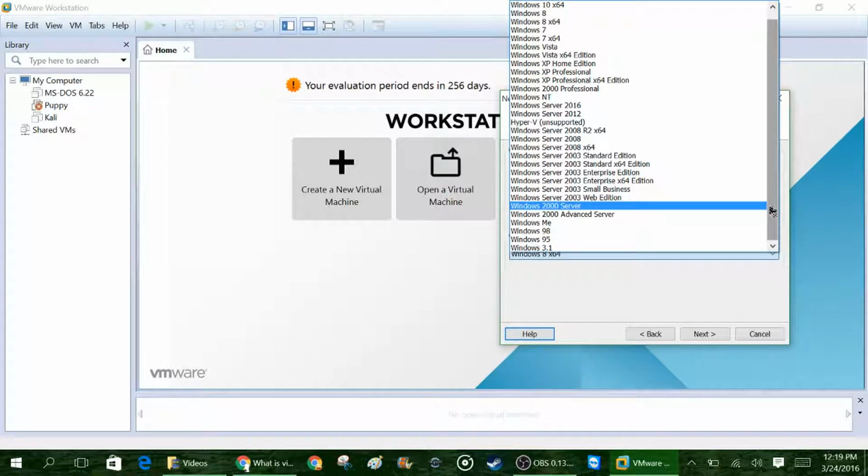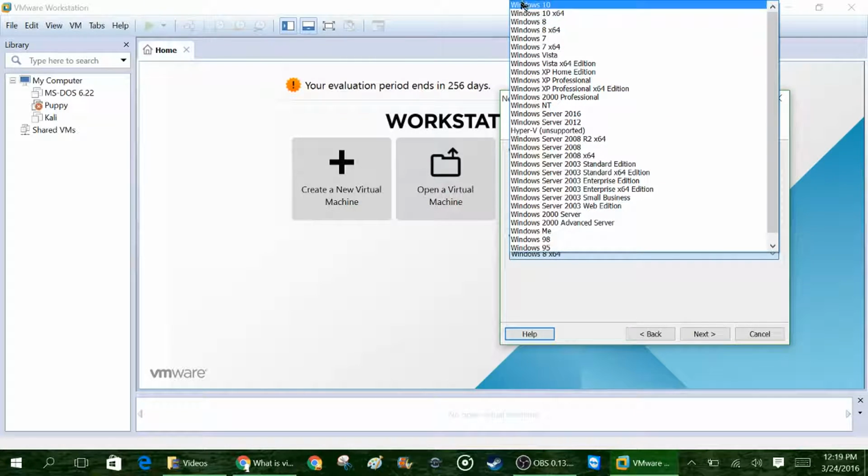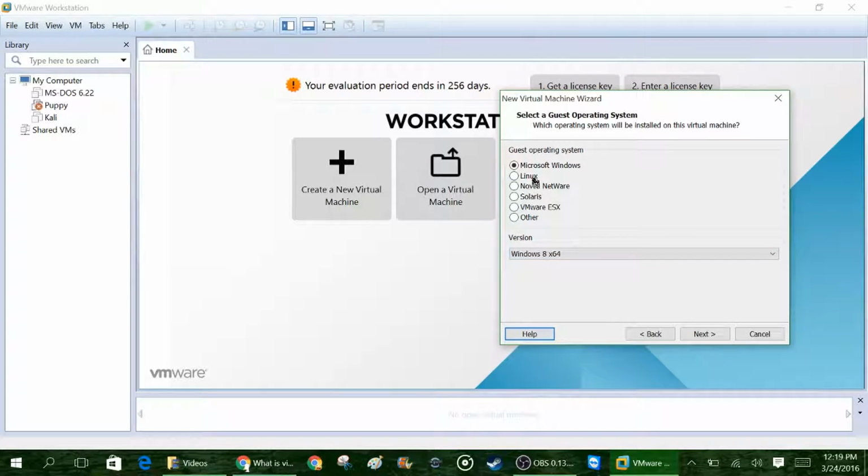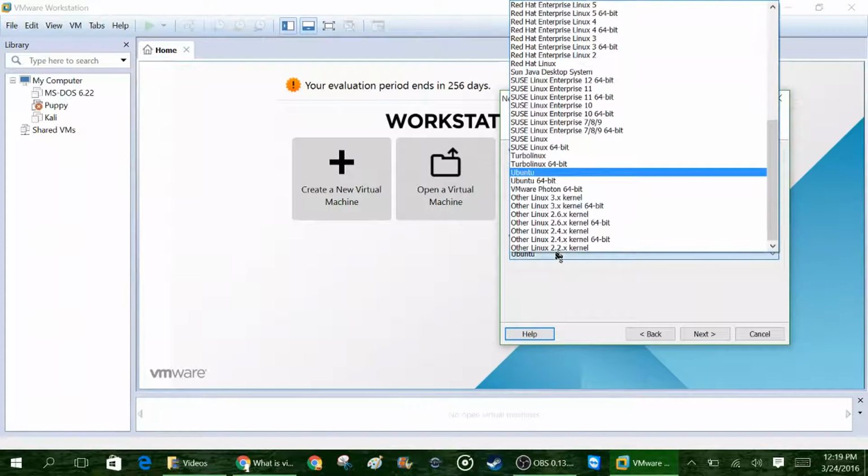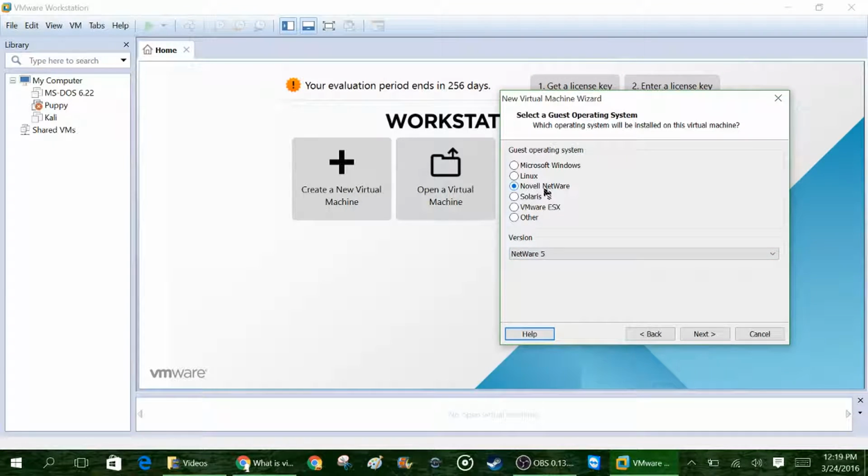But as I said, you can even run very old operating systems. Look, Windows 3.1, 95, 98. It goes all the way up. And there's even a DOS function similar to 10. Then they got Linux, which is your open source software. Novell NetWare, which I honestly don't know if anyone runs this anymore because it was like a server operating system that cost a lot of money. Solaris, which is similar to Linux.